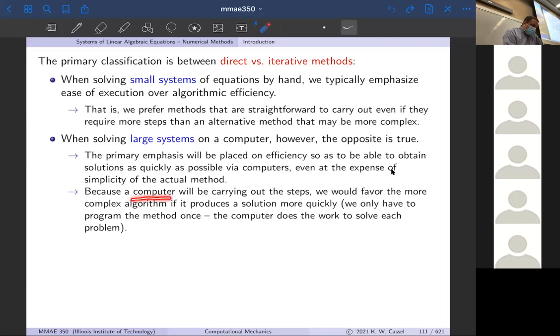Now, this, of course, is perfect on a computer. An iterative method is perfect on a computer because it's a set of steps. You program it to do, and you literally tell the computer, keep doing this until you have converged towards the solution. And then you stop and you have an approximation. So the computer is doing all the work, obviously.